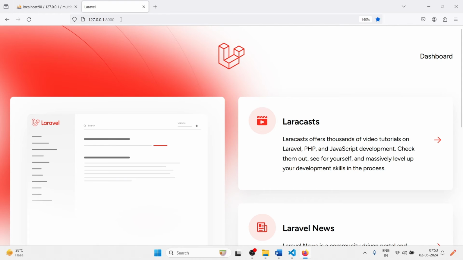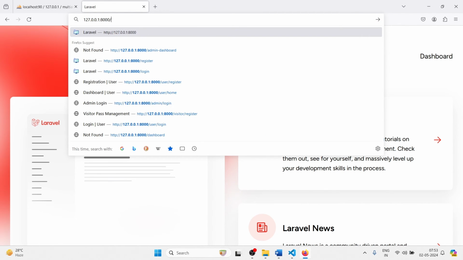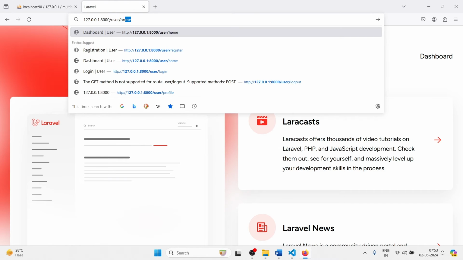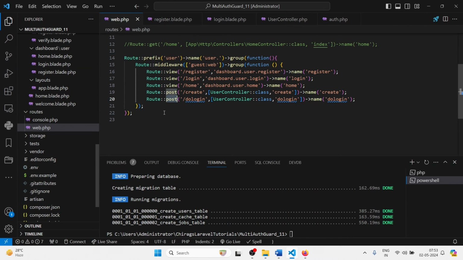Okay. So user slash home. Okay, user home is not created, I think. Oh, so I have to create the user home here. I have to define where the user home will be, then only it will work. So after that, I'll create the route.